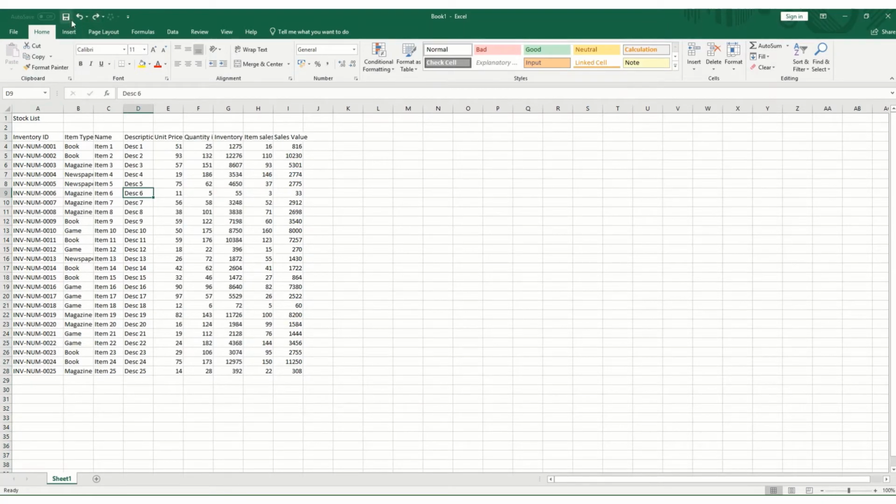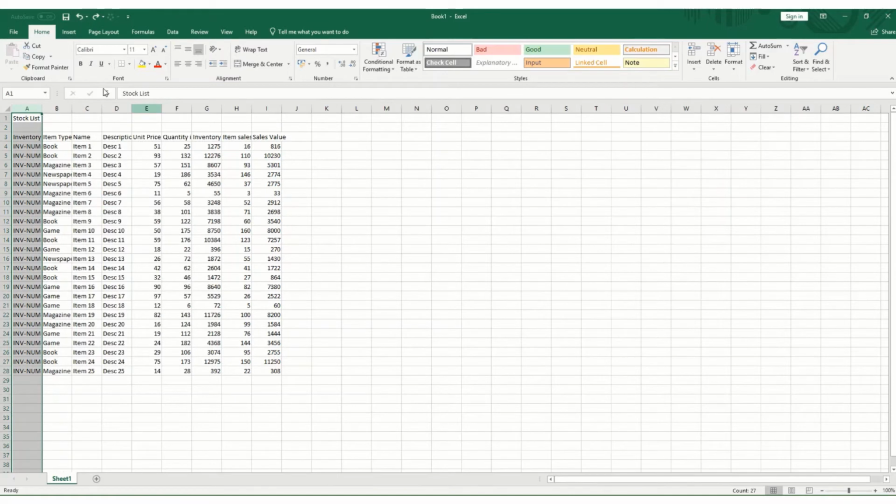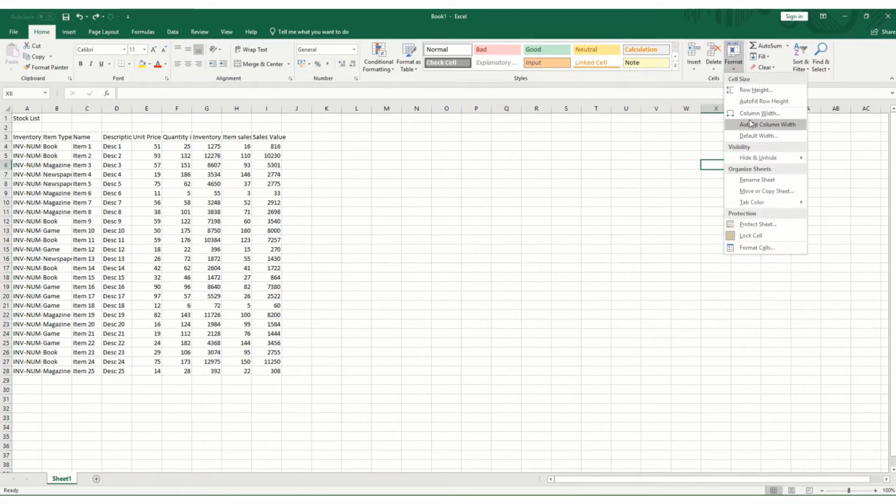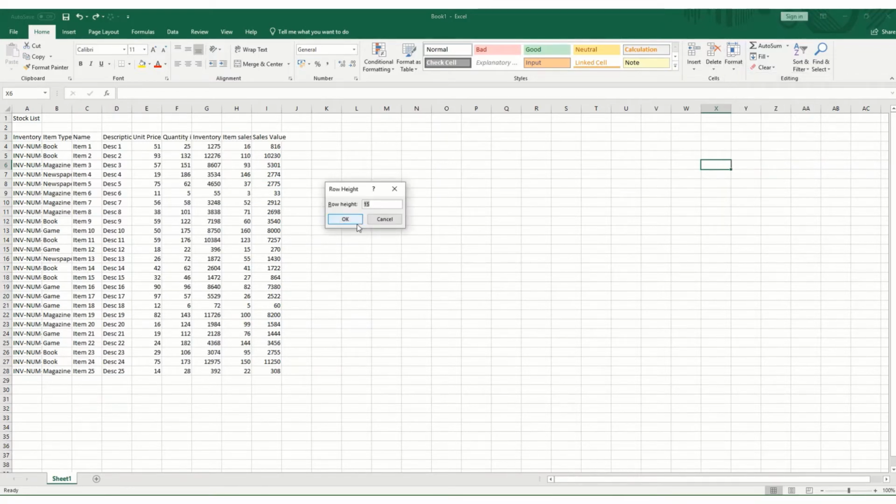Right, so another place to find these options is if we come to the Home tab and come up here to the Format option in the Cells group. Click on this, you have your row height and your column width options, which gives you the exact same pop-out box that you get if you right click on the side.